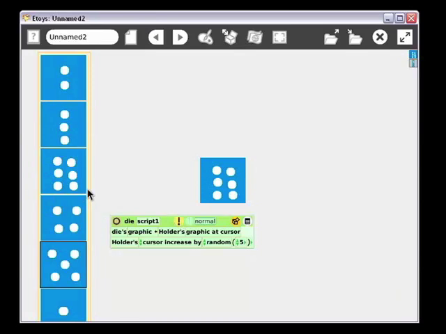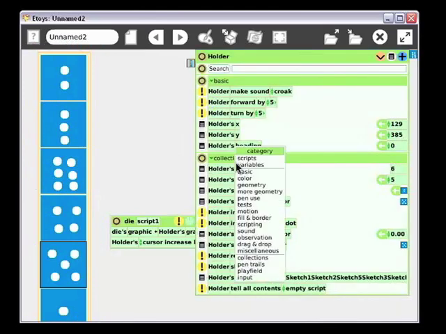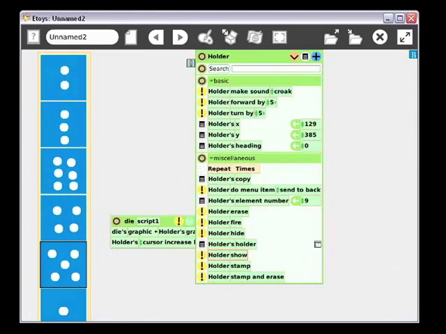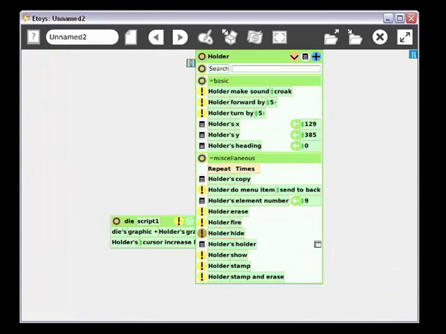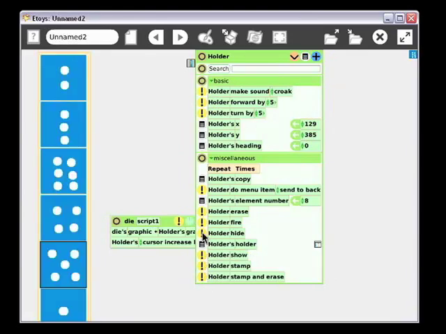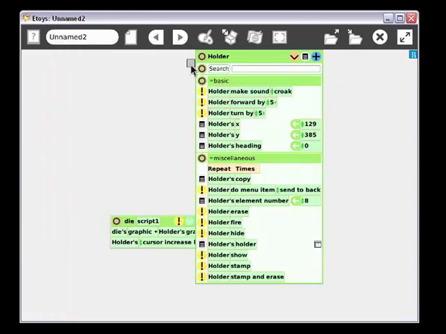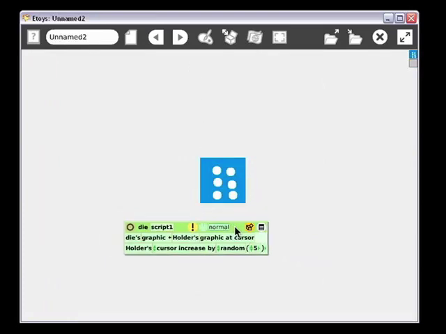This we don't need to see anymore, so I'm going to hide it by coming into its miscellaneous category and clicking hide. I can always open it up again by clicking show. And since the die has 6 faces, I make it increase by a random number between 1 and 6.